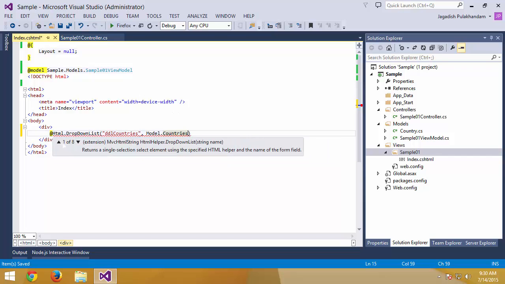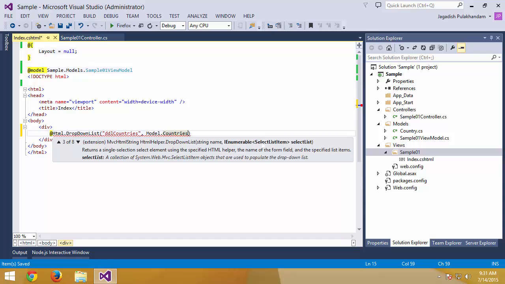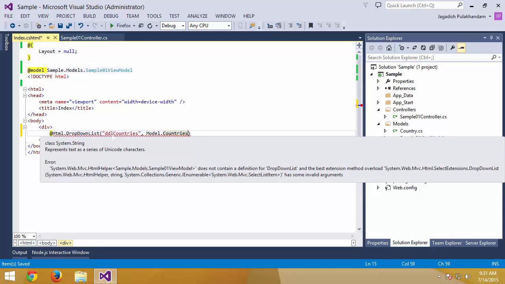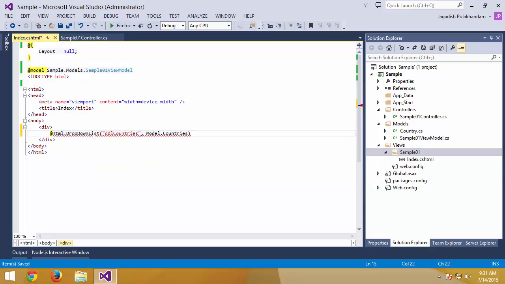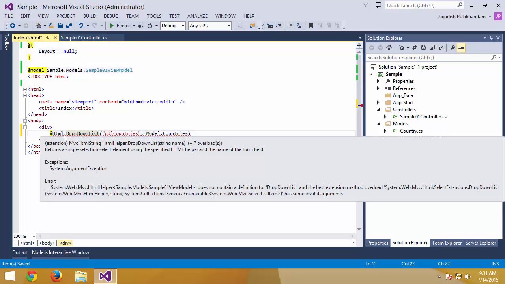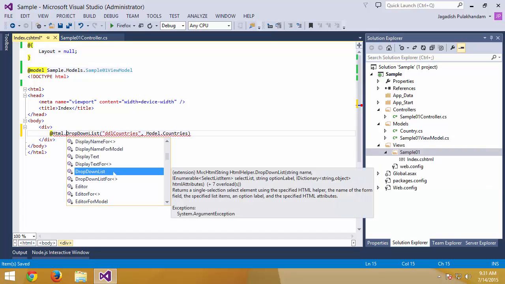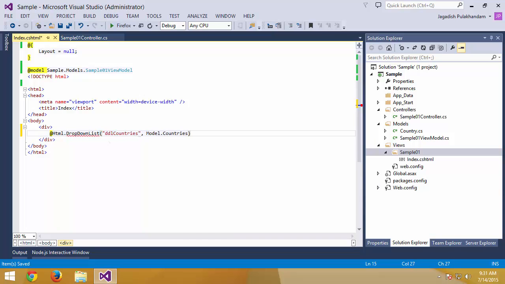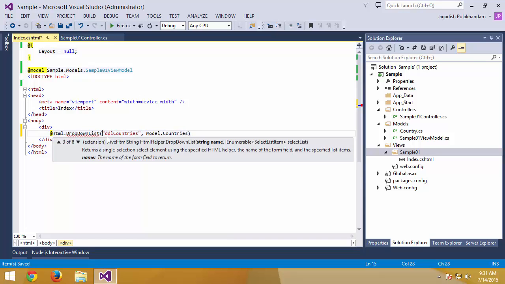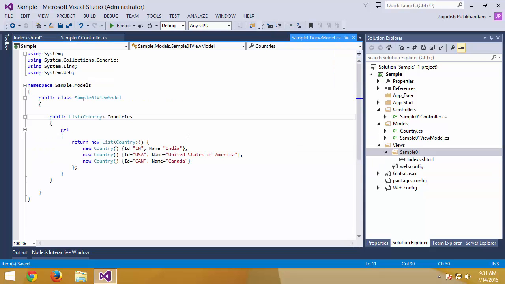So what is that? Let us see all those particular overloaded methods we have. So we have string with option label, which is fine, and now this is important. This is name, which is fine. I gave the DDL countries as the name, which should be fine in our case. However, there are other things which are necessary. In this case, it is expecting an enumerable of type select list item. But we are not sending select list item types here, but our countries is a list of countries. It is not select list item.